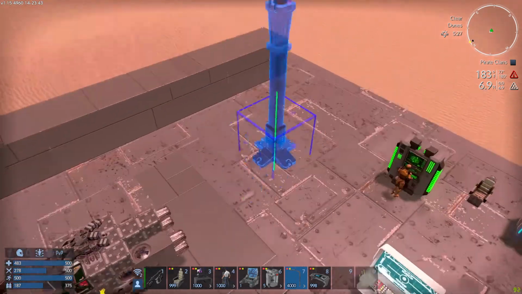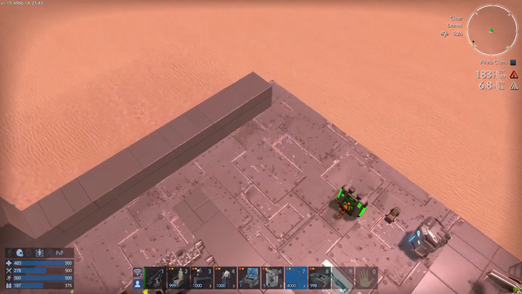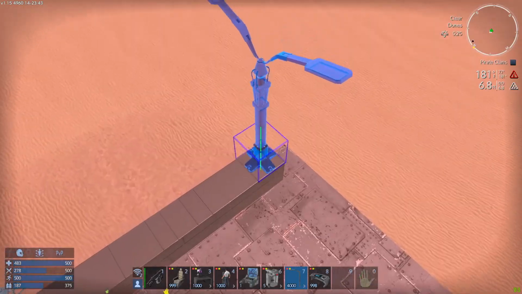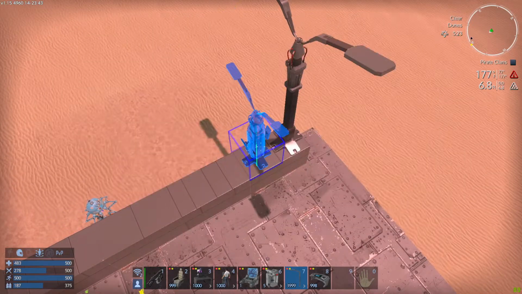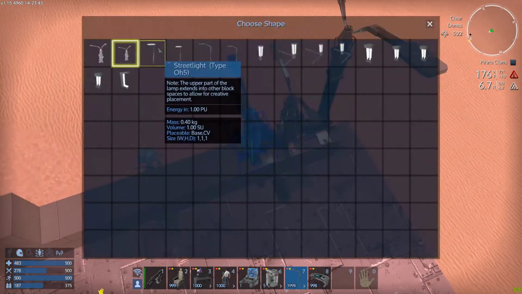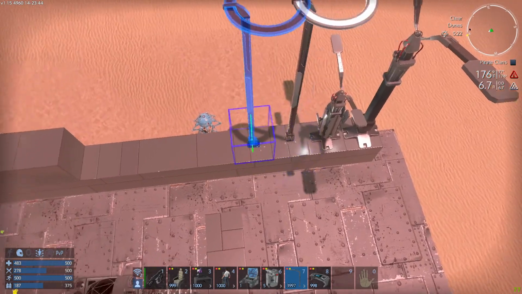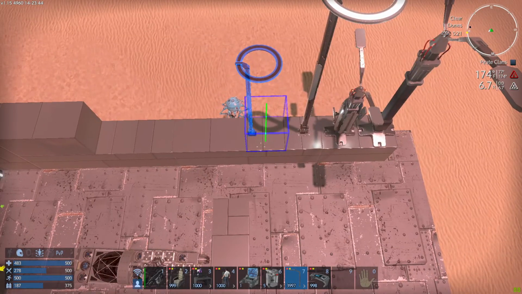Let's see what kind of lights we have. All right, so that's a double light. Okay. That is a smaller light. Okay. That is a tall light. That is a smaller light.